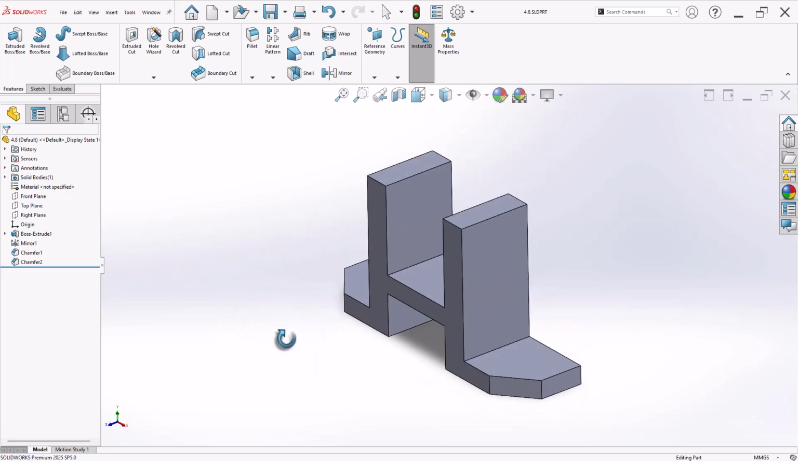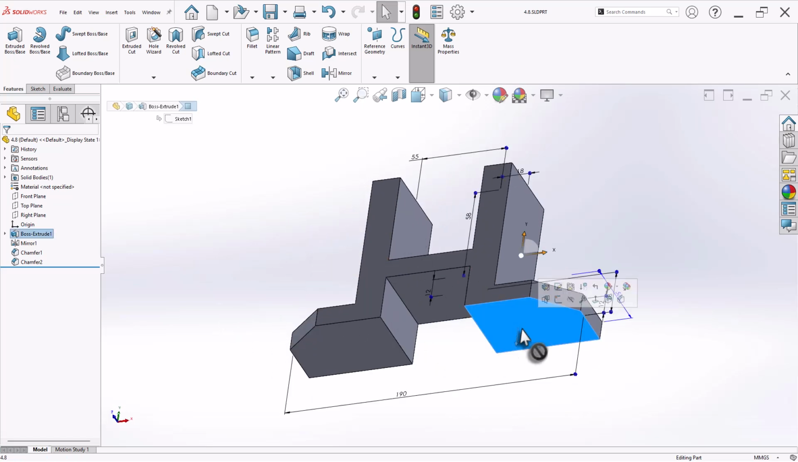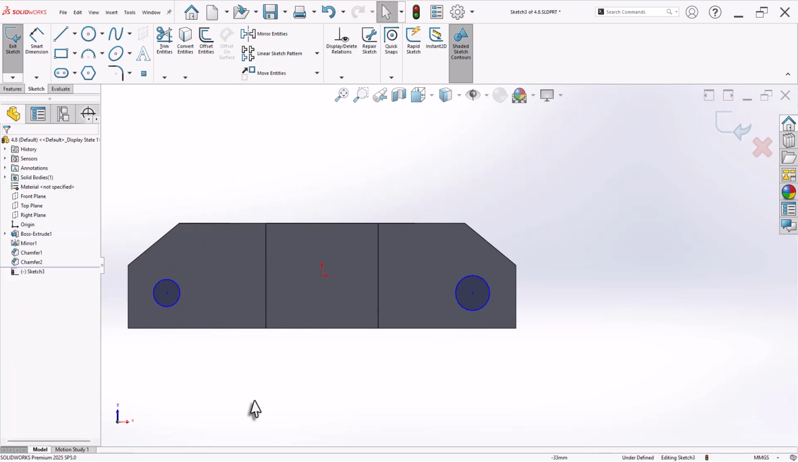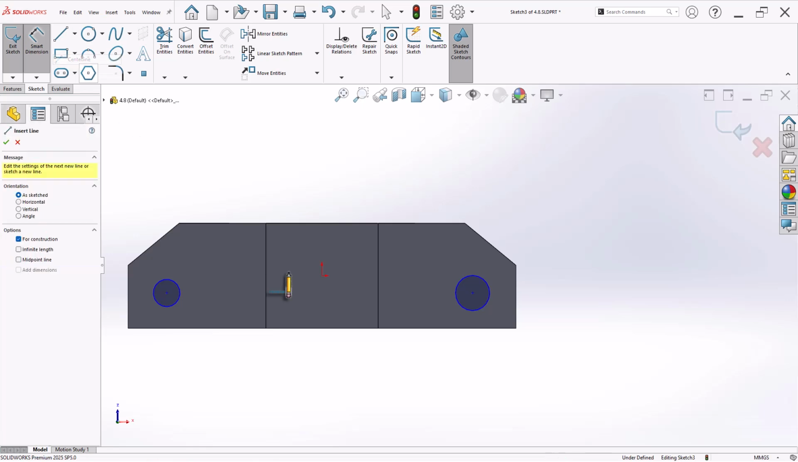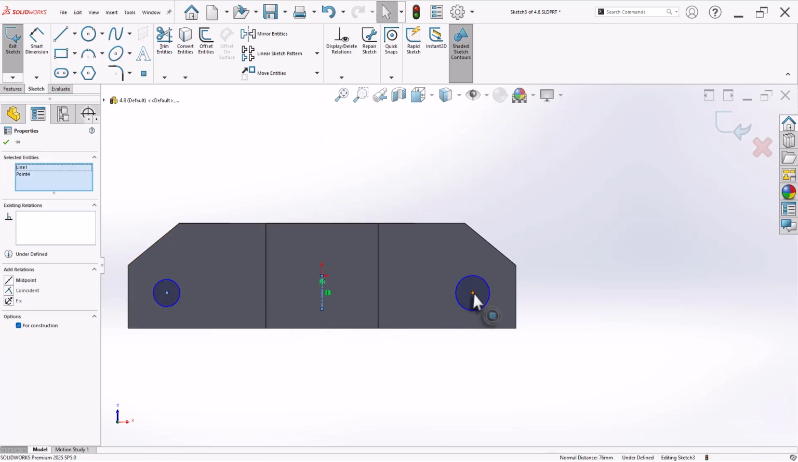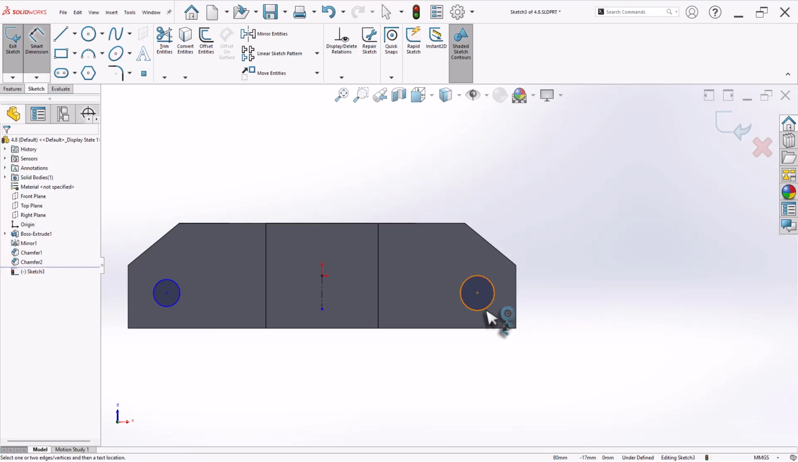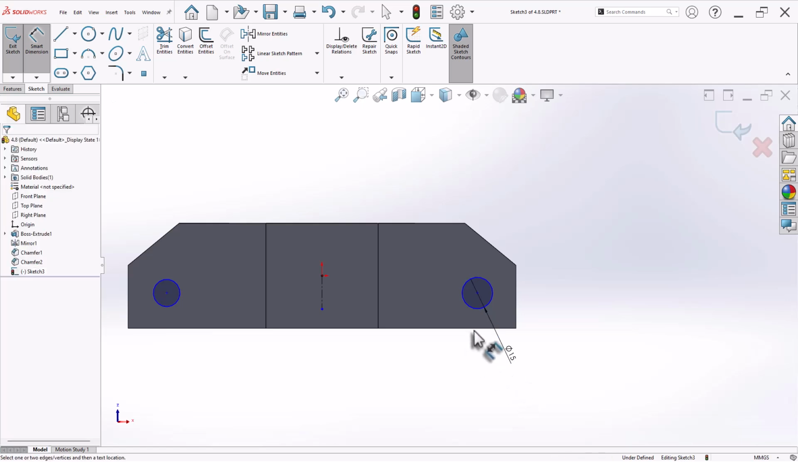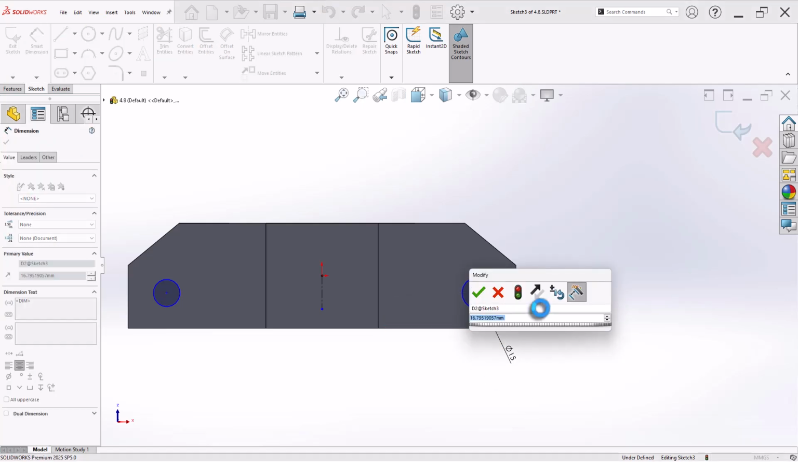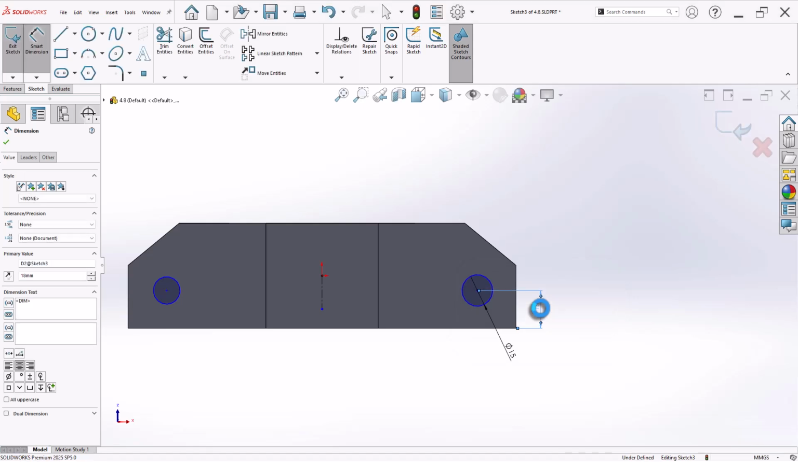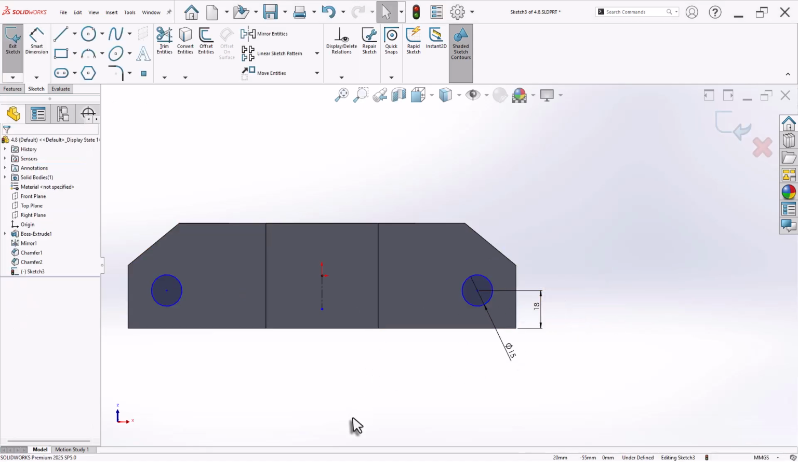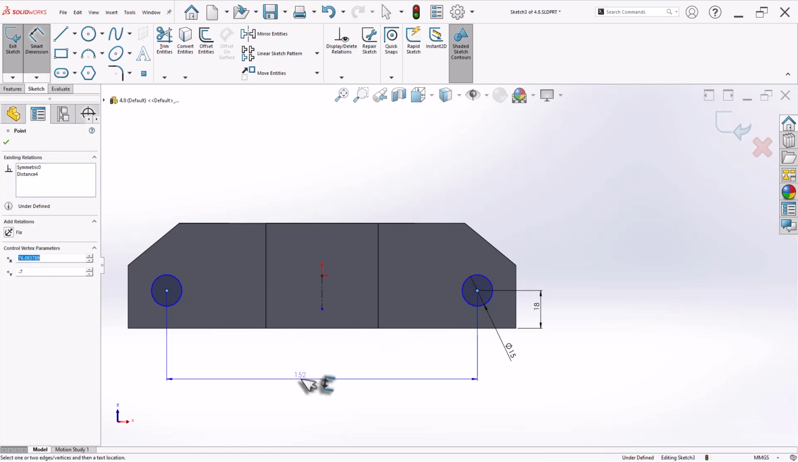Now let's add a hole over here. So circle. Let's add the center line. Let's make them center symmetric. Diameter is 15. And they are located from here to here it is 18. Now both are having same diameter. And center distance between them is 155.